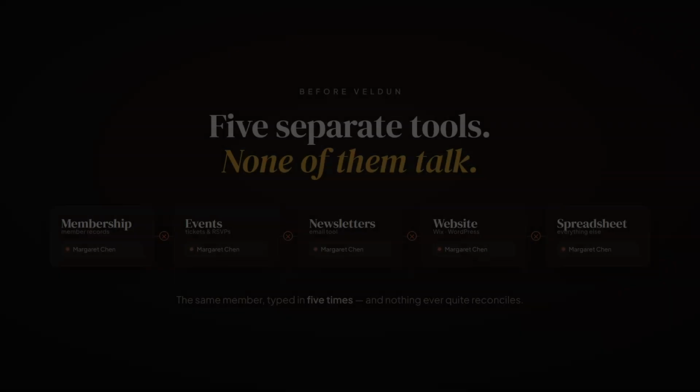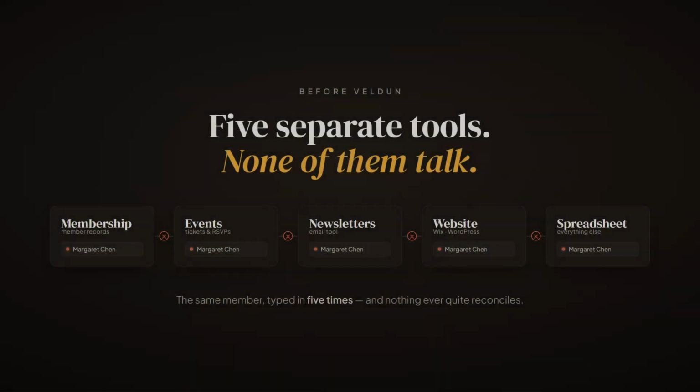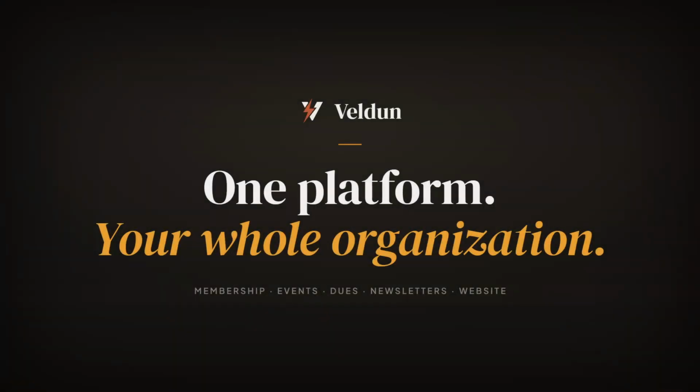Most membership organizations run on 5 separate tools: one for membership, one for events, one for newsletters, a website nobody keeps up to date, and a spreadsheet for everything else. None of them talk to each other, so the same member gets typed in 5 times and nothing ever quite reconciles. Veldun replaces all 5 with one connected platform.